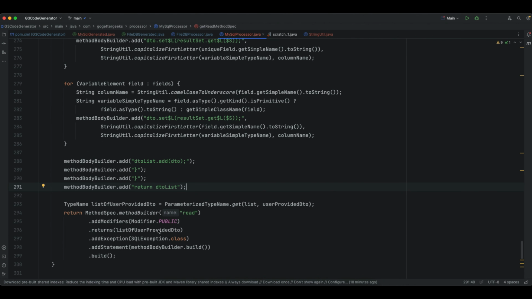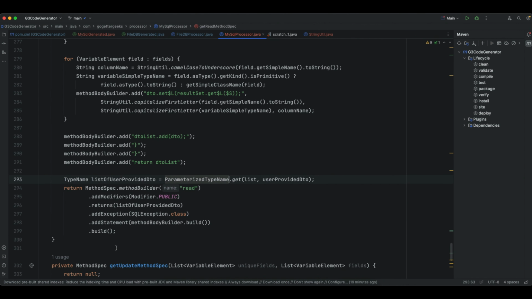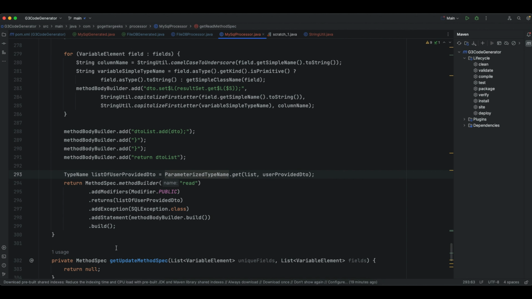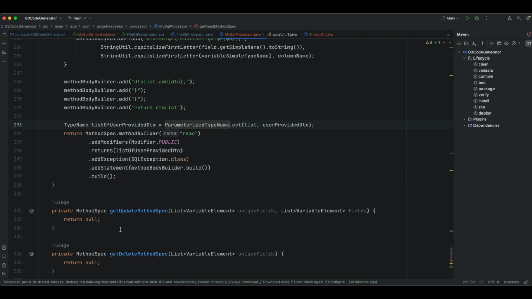And this finishes up our read method. Now, for the sake of keeping this video short and not being repetitive, I'm not going to cover the update and delete methods. I feel these are pretty straightforward. So either feel free to take it as a challenge and finish it yourself, or you can refer to the GitHub repository link that I have provided in the description box to see the complete implementation of these methods.